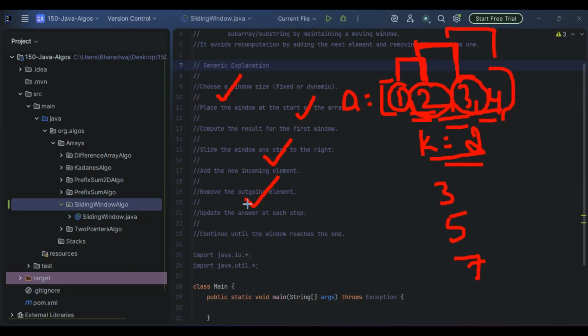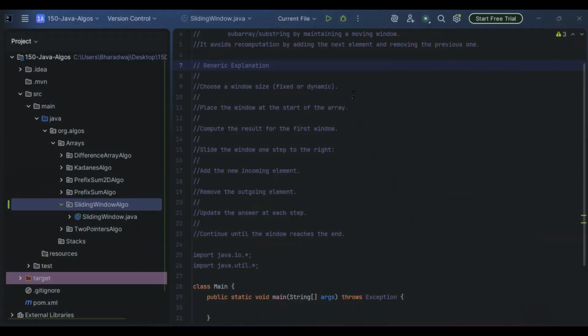So update the answer at each step. That's what we have done. We are updating the answer at each step. Continue until the window reaches the end. Here in this case, the window reaches the end, so we will stop here. It's as simple as that. So let's do one thing. Let me delete this one. Now I hope this algorithm is completely clear. It's as simple as that.